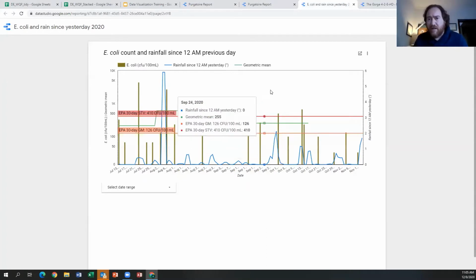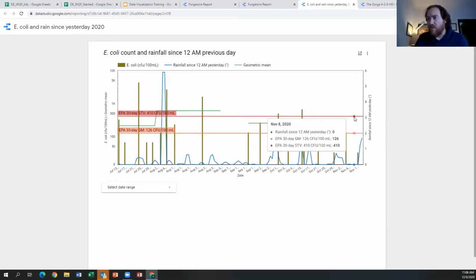In the basin, for a couple of folks that I showed this to before, this is from Bartram's Garden. Chloe Wing there just put together a simple viewer that allows her to see her E. coli data matched up against recent rainfall and some thresholds also, so that she knows when potentially their geomean might be violating recreational water standards.